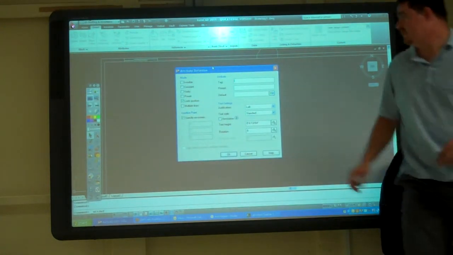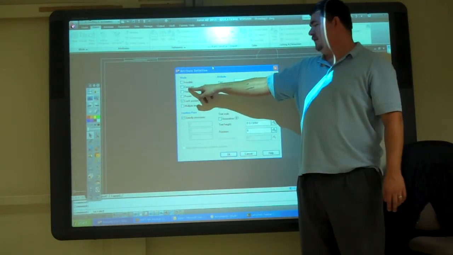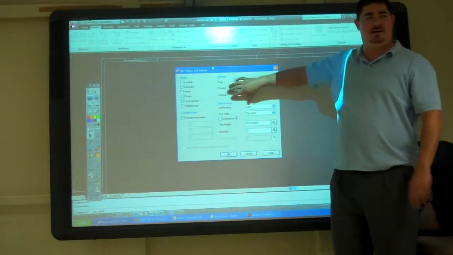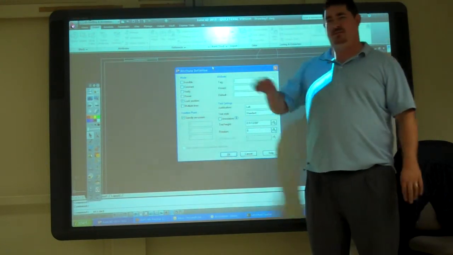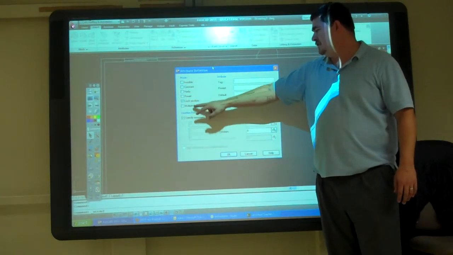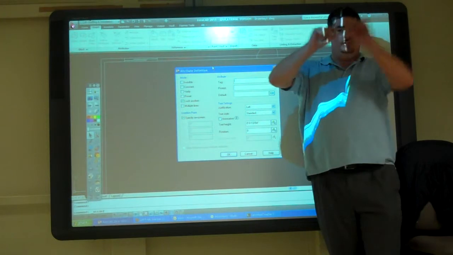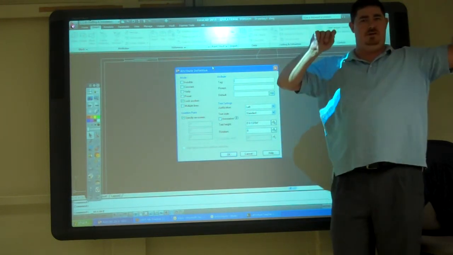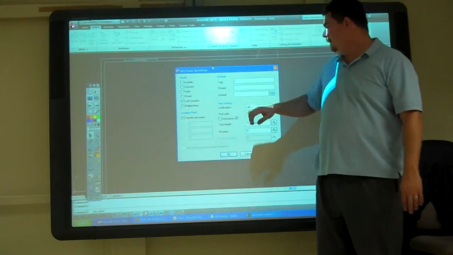So it asks me a few things over here. Do I want it invisible? Do I want it constant? Constant means I set a value here and I can't change it later on at all. Do I want to verify it? It means I have to type it in twice. Do I want a preset, lock position? If I take lock position off, that means that after I insert it, I can still move each attribute around by itself. Usually you don't want that, so we leave that on.